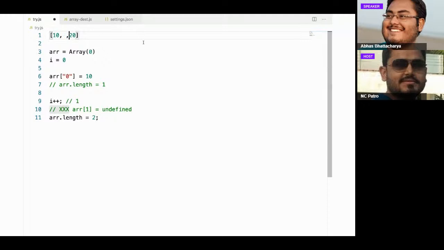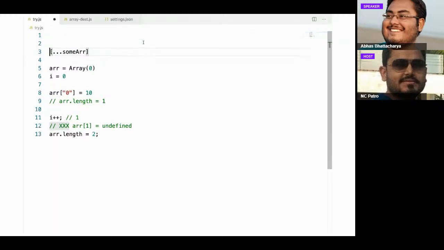What else? I guess the next thing is, what happens if you use a spread operator here? Let's say we have a sum array which has a few elements already, and then you try to spread that sum array into a new array. What happens in this case?